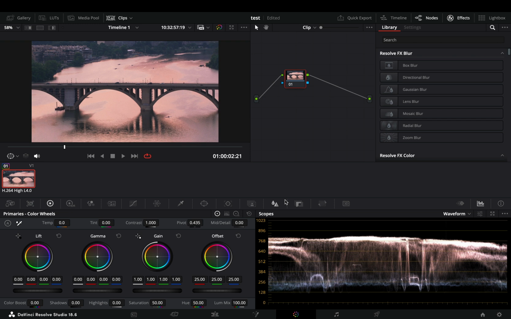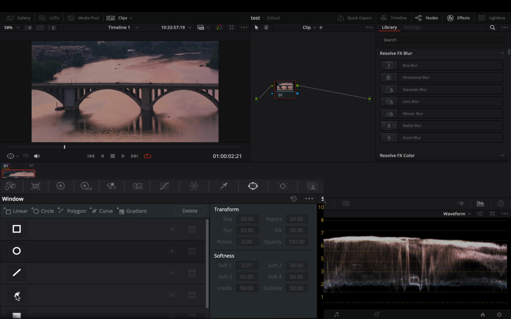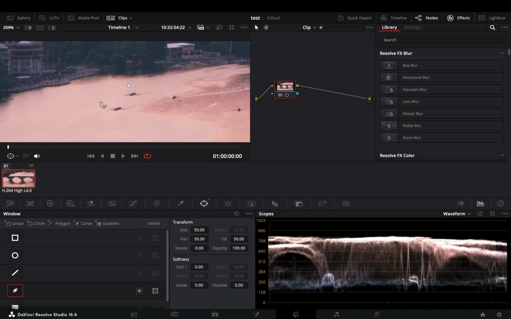Open your clip in the color page. First, you need to mask and track the object that you want to remove. Go to the window panel, select the free pen tool, and draw a rough shape around your object.